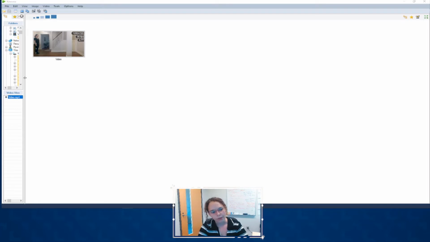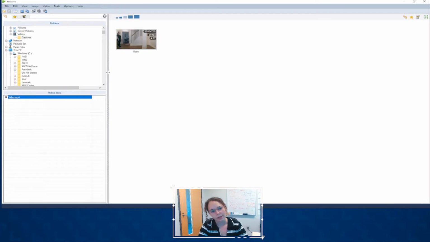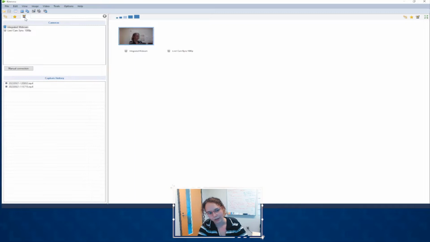So if you're choosing to use the integrated camera on your laptop, you're going to want to go up to the top left corner, and now I'm just going to pull out this left side so we can see it a little bit better. You're going to want to go up to the top left corner and click this camera button here, this camera icon. It's going to pull up something that looks like this.